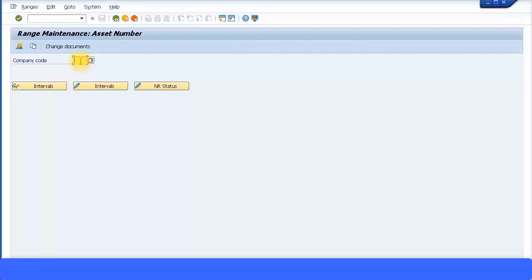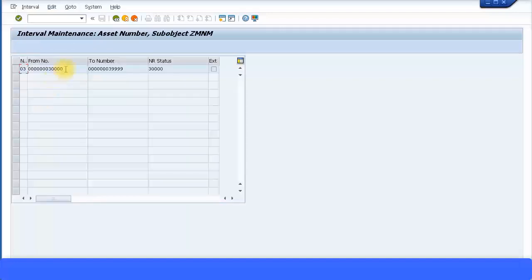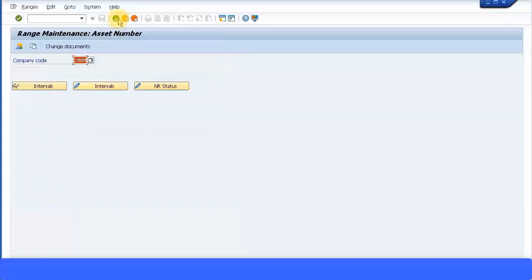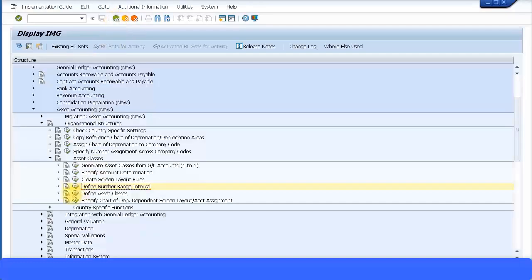So I'm just going to specify my company code over here and check the intervals. This is the number range I've given. So my assets under that particular asset class will start from the 3 series to 39999. Okay, so that's also the relevant asset class settings.